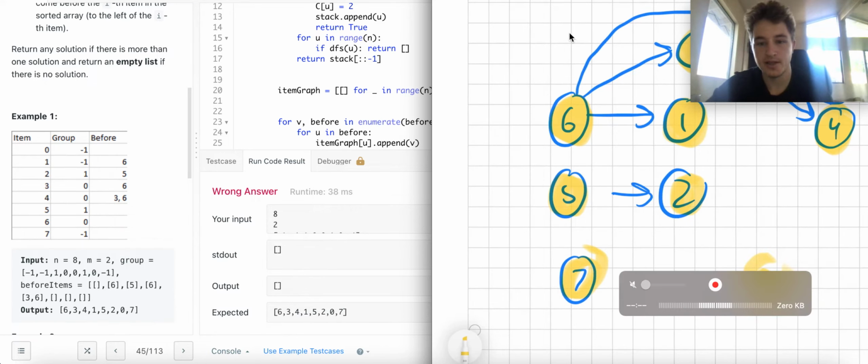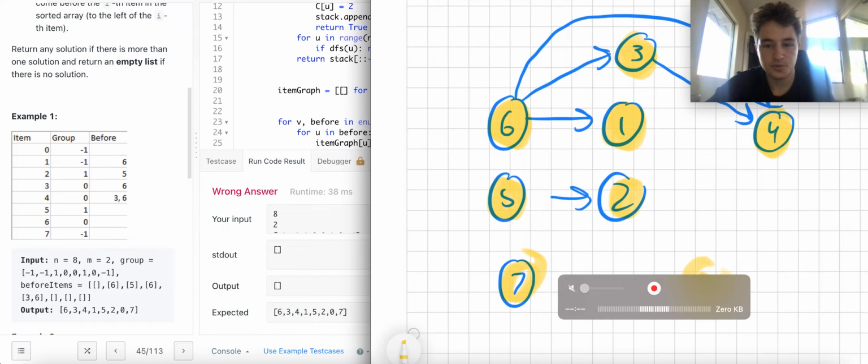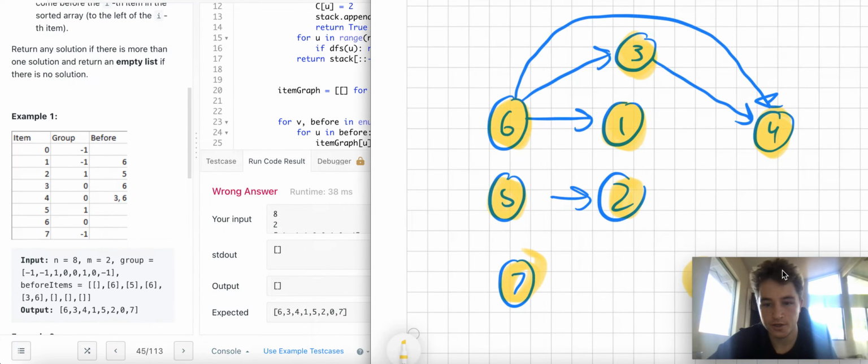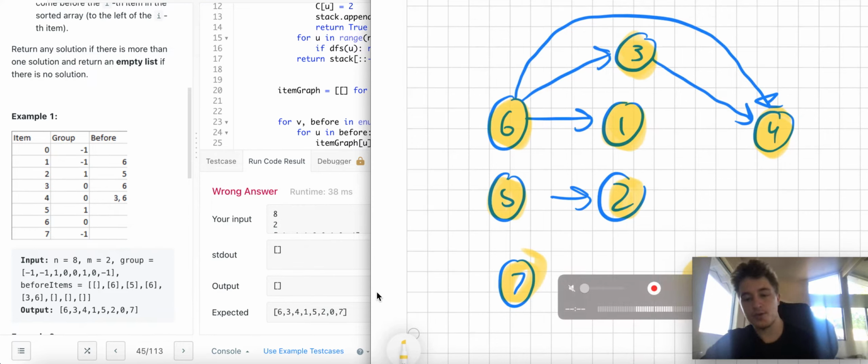And that makes sense, right? Like this relationship works, right? Like all the constraints are met, right? Like 6 comes before 3 and 4, okay, that's good. 3 comes before 4, okay, that's good. 1 comes after 6, okay, that's good. 5 comes before 2, okay, that's good. 7 doesn't matter, 0 doesn't matter. So this system, this topological sort, to me, at least it looks good enough that it works.